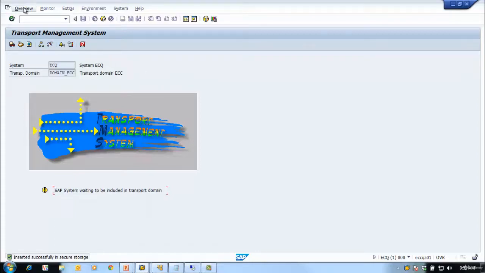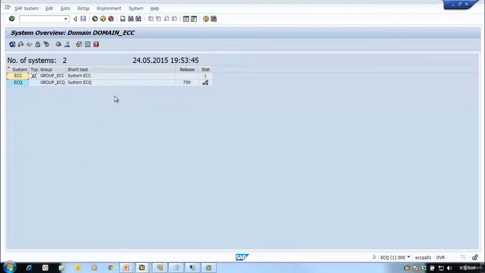Now if you go to overview and systems, we are still in ECQ. We're trying to find out what systems are available. Now you can see we have two systems, ECC and ECQ. Still we are in the ECQ system, we are not in the domain controller, and you can see here waiting to be included.